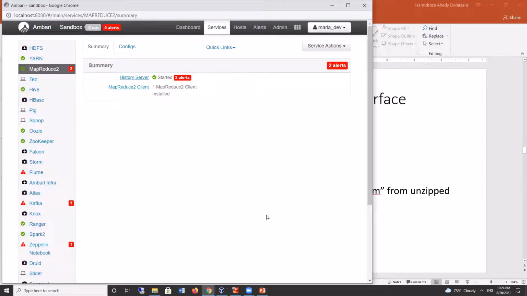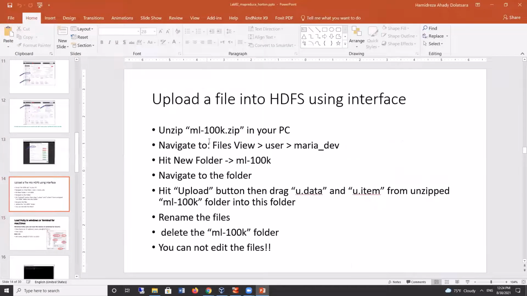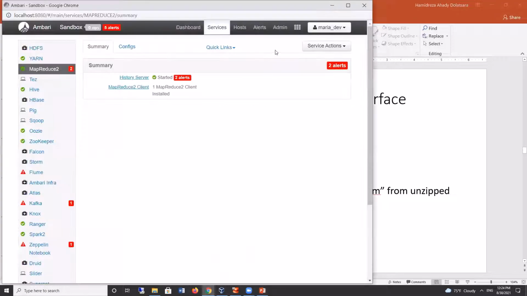But anyway, let's work with the Ambari dashboard and upload our data into the Hadoop ecosystem. I put the steps here. First, unzip ml100k.zip. Then, do you see this rectangle here? When I hover my mouse over it, you see some options. Click on Files View.